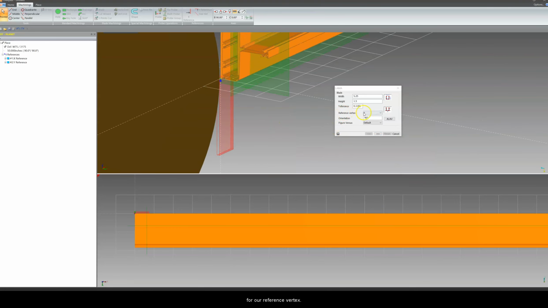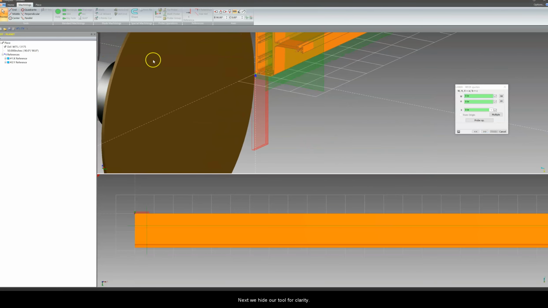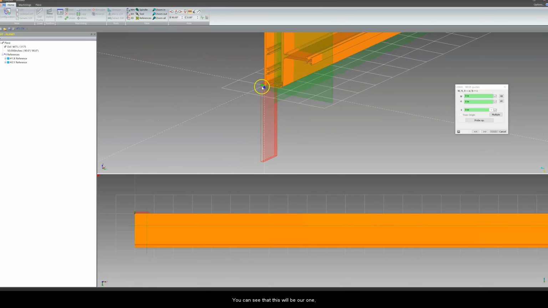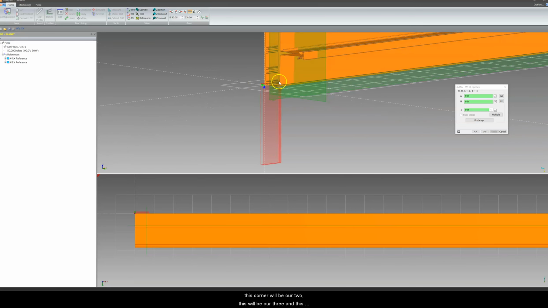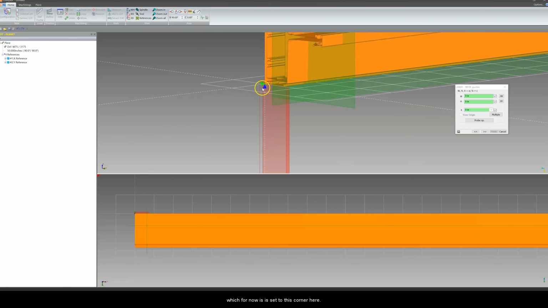For our reference vertex, we can see this diagram here, which shows us the 1, 2, 3, and 4. We click on Next. Next. We hide our tool for clarity. You can see that this will be our 1, this corner will be our 2, this will be our 3, and this will be our 4. The reference vertex is tied to the starting point, which for now is set to this corner here.